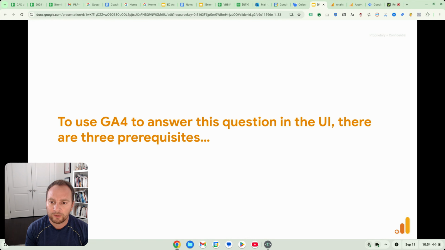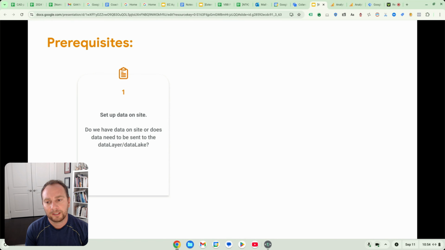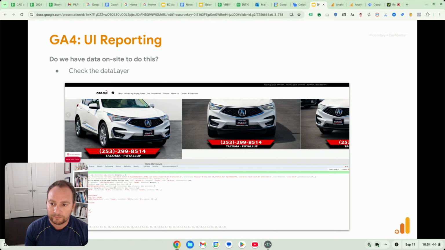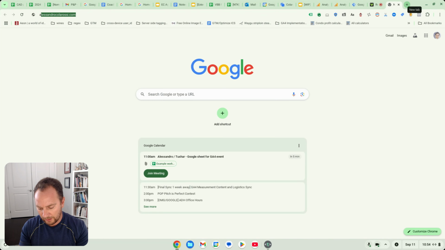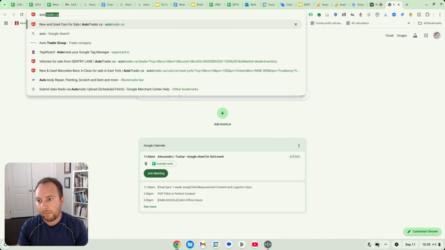Okay, so the first prerequisite is setting up data on the site. So do we have data on the site, or does data need to be sent to a data layer or a data lake? Well, you can see here that they actually do have quite a robust data layer. We can go to it here. So let's go to it.